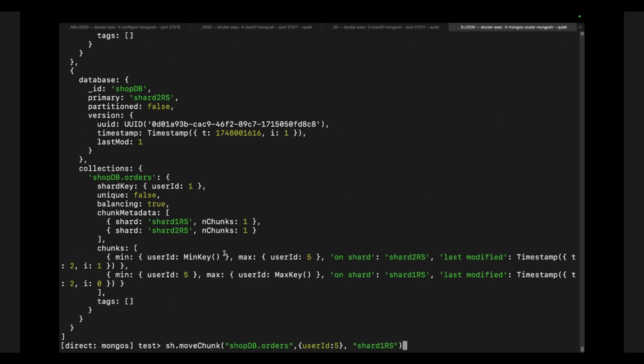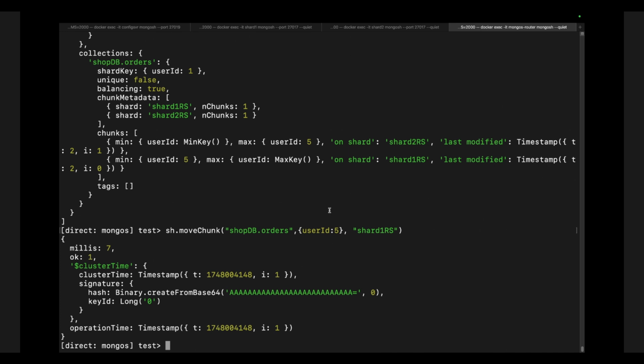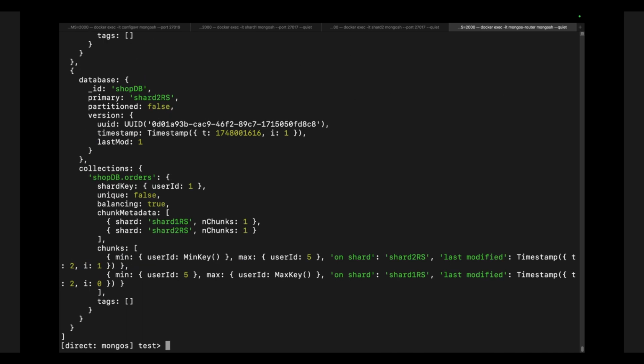Actually, I was facing some issues. Basically, there were some timeout issues while shifting a particular chunk to another shard. So what I've done is I've removed the 5000 and split the chunk from min key to 5 and 5 to max key. Now this moveChunk operation has successfully run. If we check the status, we can see that from min key to 5 the data is present on the shard 2 RS, and from 5 to max key the data is present in the shard 1 RS.